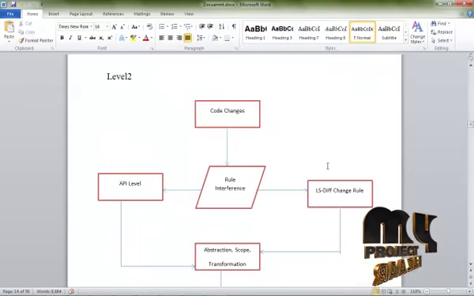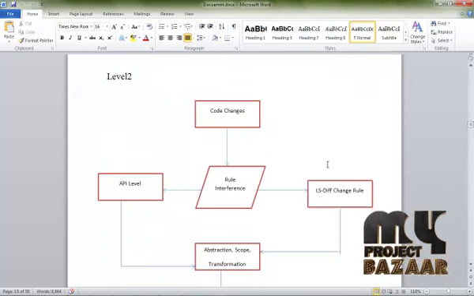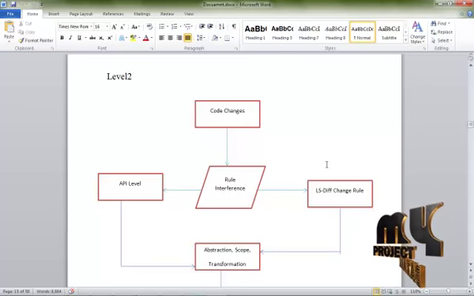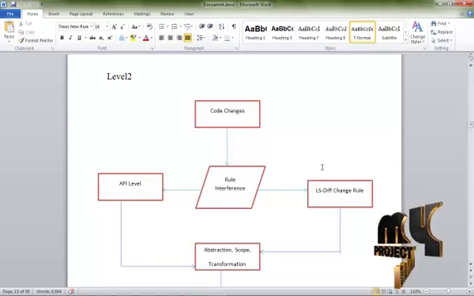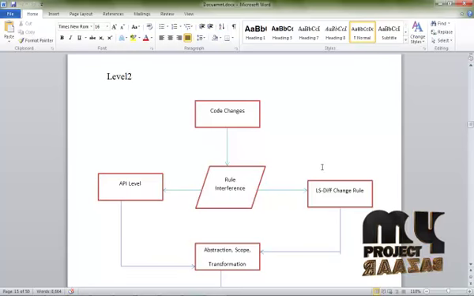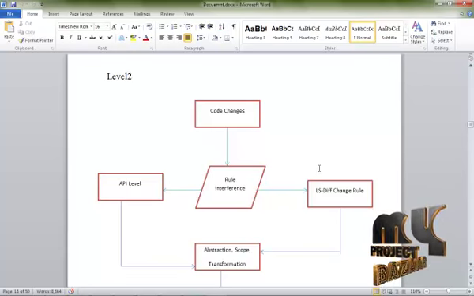Then click level 2, code change. This is the level 2 code change process. It applies the two versions of another code at the API level, and the rule interface method is applied to our process. The next step is the LS diff change rule.